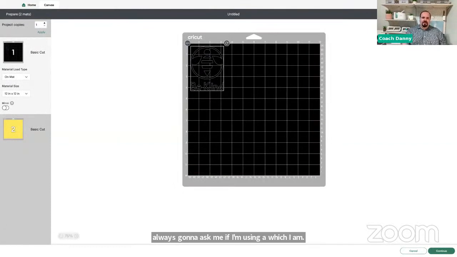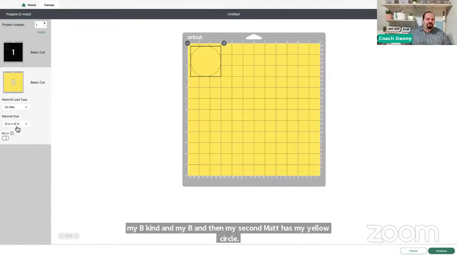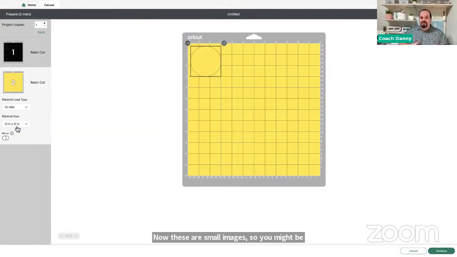I have mat 1, which has my Be Kind and my B. And then my second mat has my yellow circle. Now, these are small images, so you might be thinking, can I cut both images on the same mat? You absolutely can. Now, I'm going to show you how.